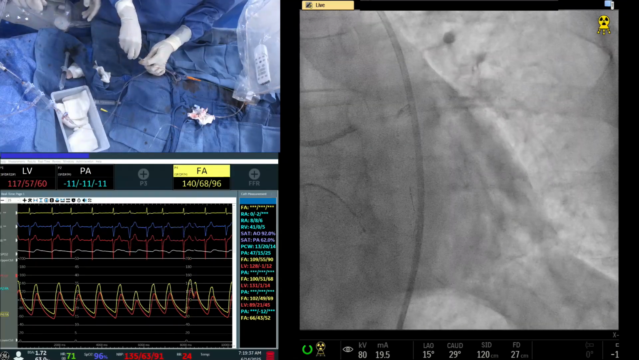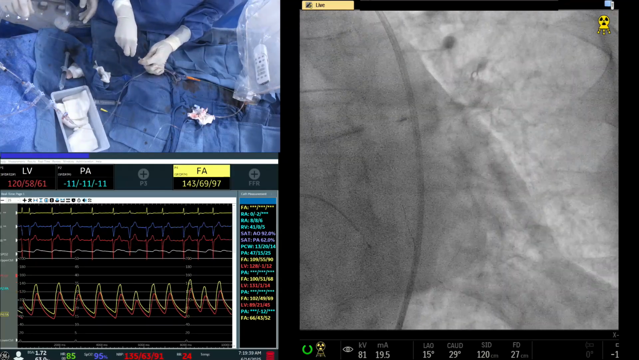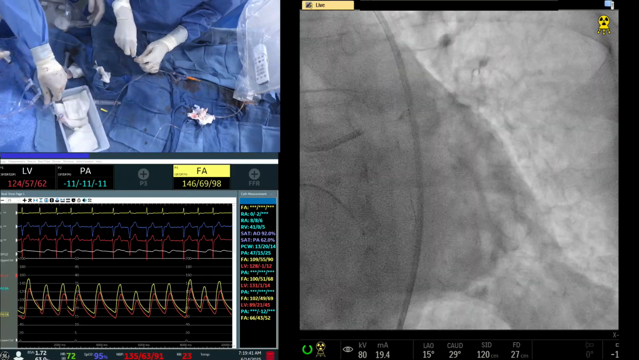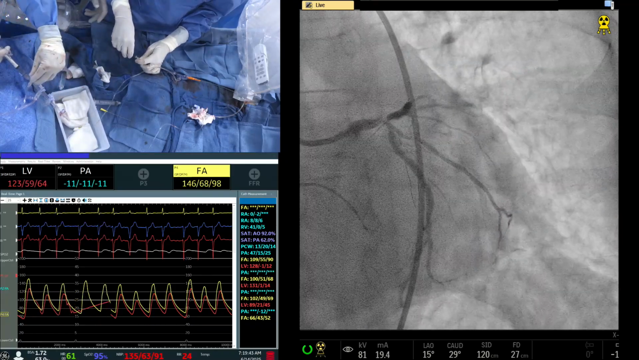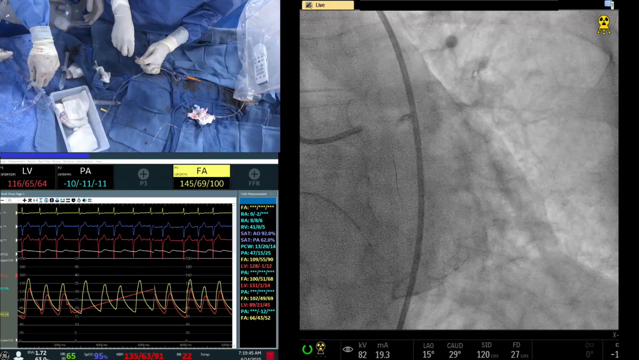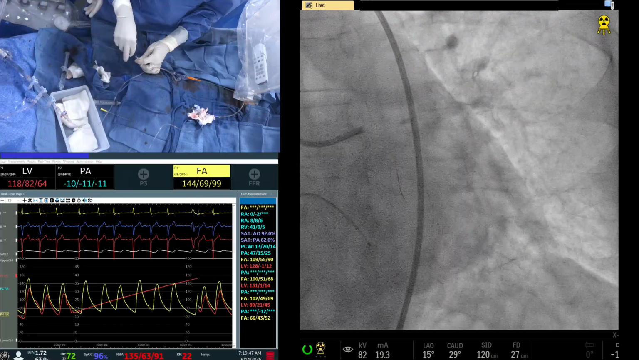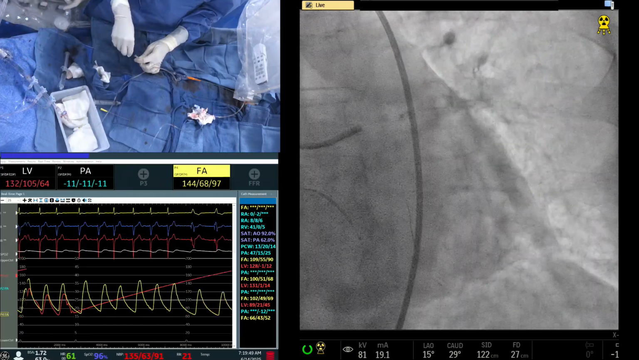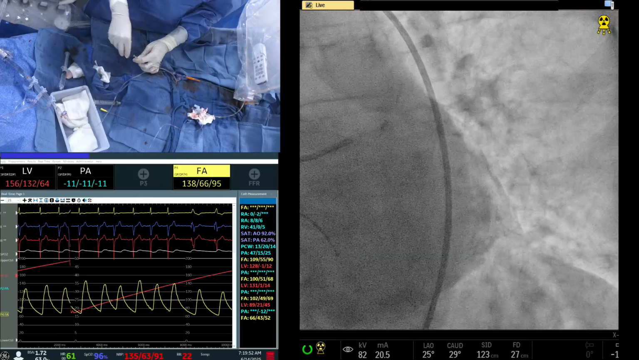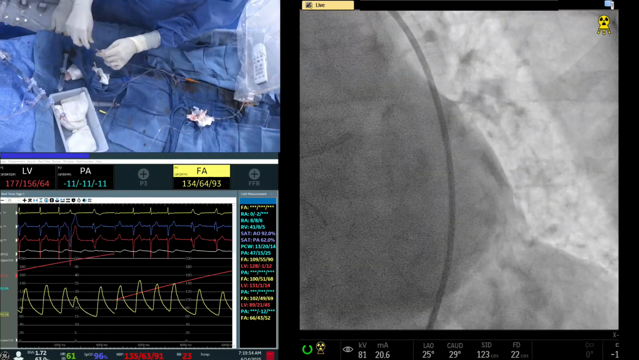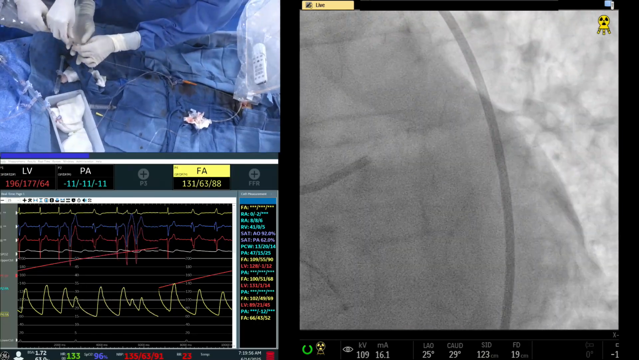We have to go to this view. Okay, can you give me some dye? I don't even know distally how the LAD looks. Where is the wire now? Okay, let's leave it there. It's in the LAD. Okay, now we are in the apex. Good. Okay.